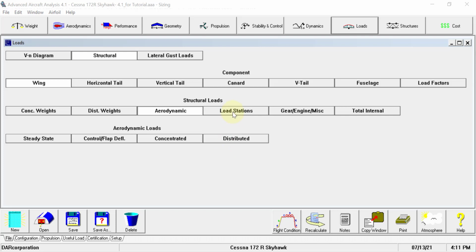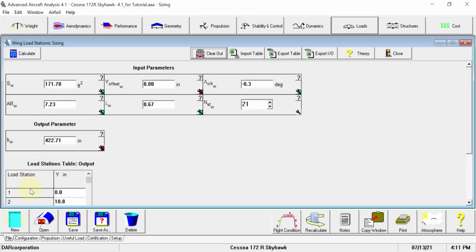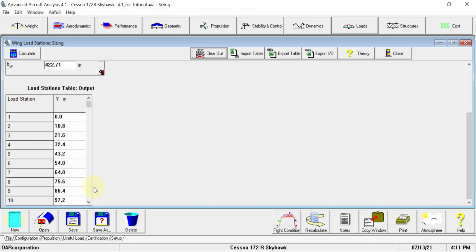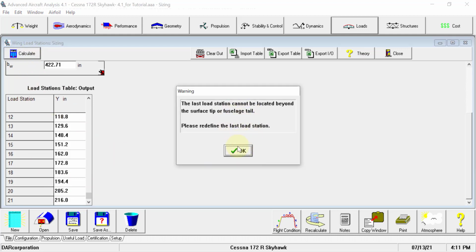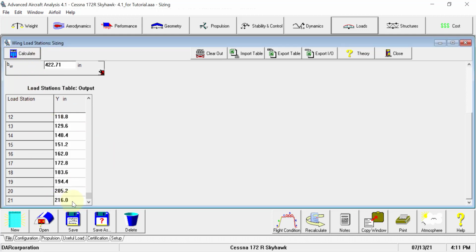Next is the load stations. In the load stations, you'll define the load stations in the span-wise directions at which you want to calculate the loads. In this case, we defined it at 21 stations. One reminder is that the last station here at the bottom cannot exceed the wingspan divided by 2. In this example it is, and if you hit calculate, you'll also see that warning pop up. So let's change that to 211 because that will be inside our half wingspan, and then if you hit calculate, you'll see that that warning no longer shows up.